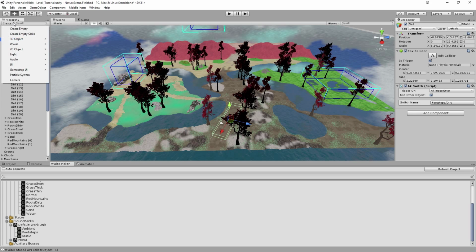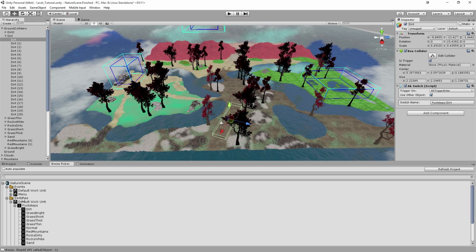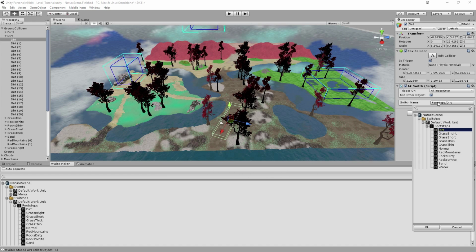First, you need to create an empty game object and then put a box collider on it. Now make sure it is trigger. And the next thing you want to do is go into your switches in the Wwise picker and put the necessary switch onto it. In this case, we want it to trigger the dirt kind of footstep sounds and not the other ones. So that's why we chose the dirt.